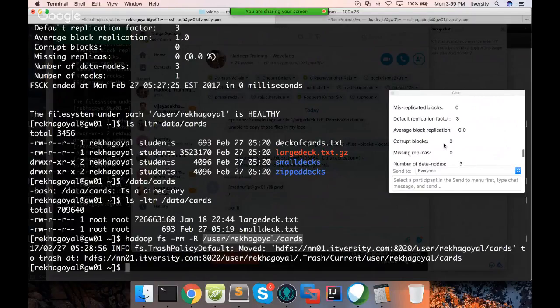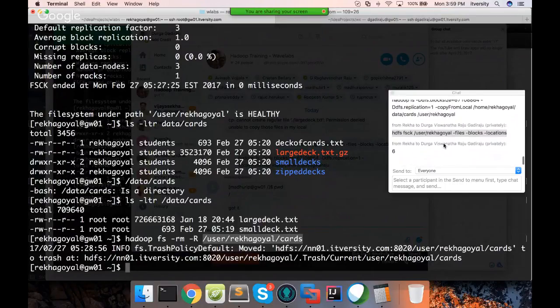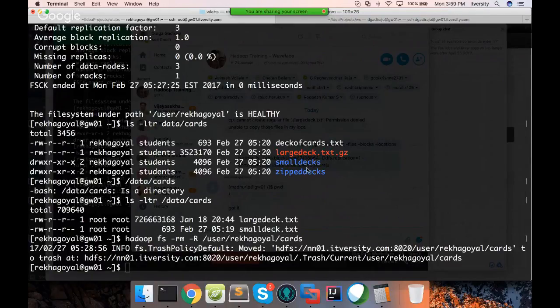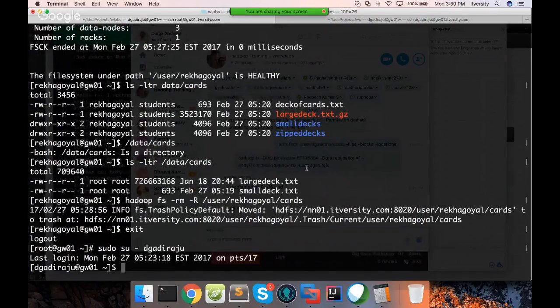It is not actually correct. I think you haven't copied. I don't know which directory you are copying to. So let me demonstrate from my user itself. Okay, sudo su dgadiraju. So which files do I want to copy? I'm trying to copy data cards.